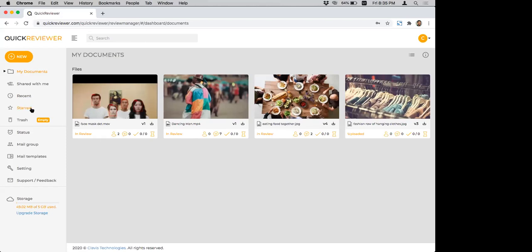Starred are any files that you want to mark as important, so you want quick access to that. And of course, there's the trash. Anything you delete goes into the trash and you can empty it directly. The other menus I will go into later.